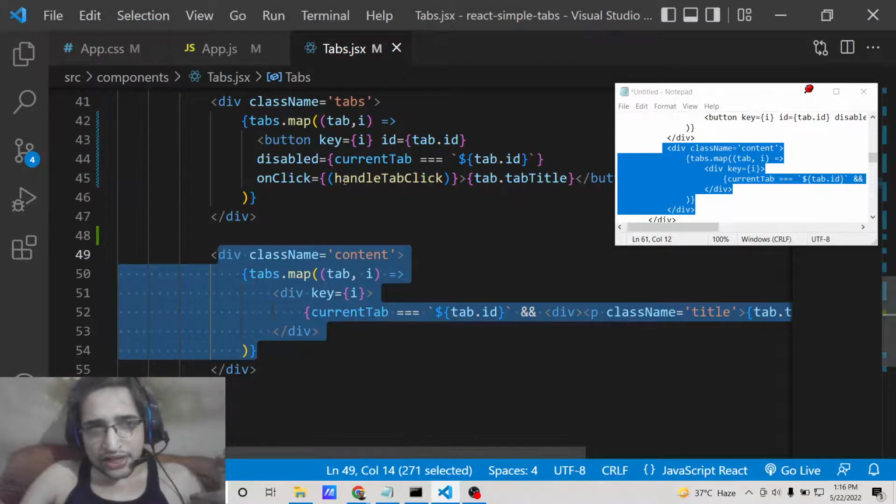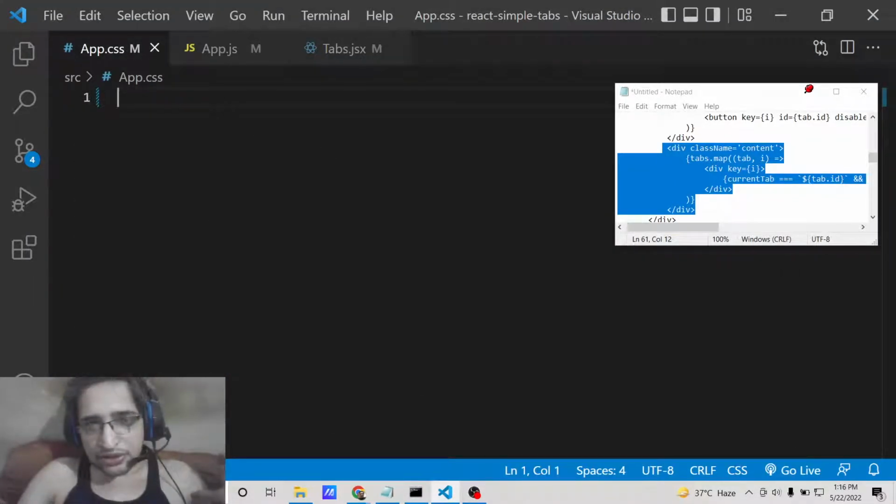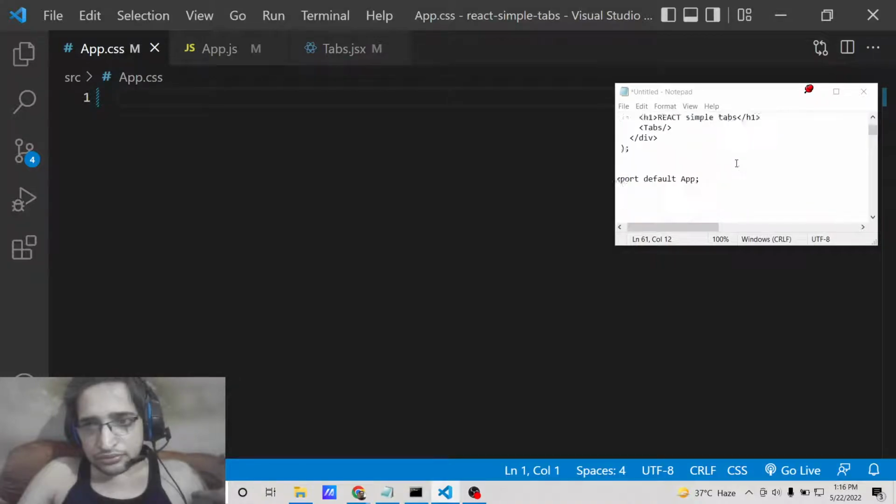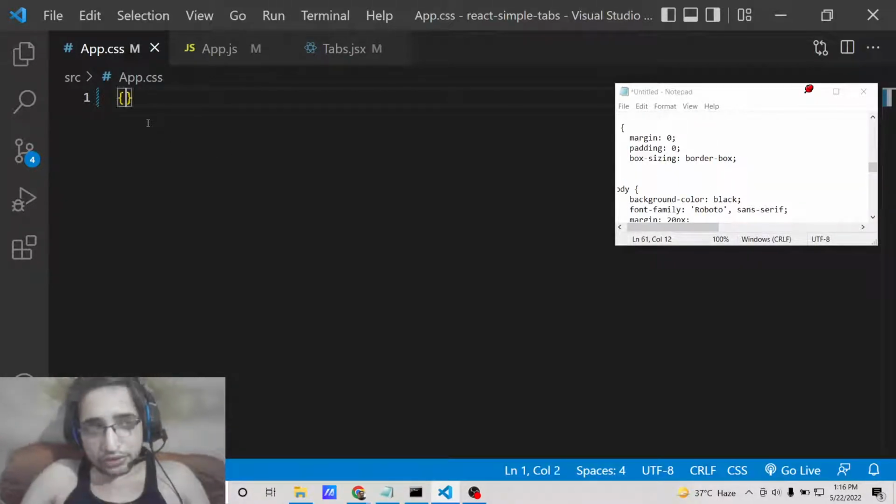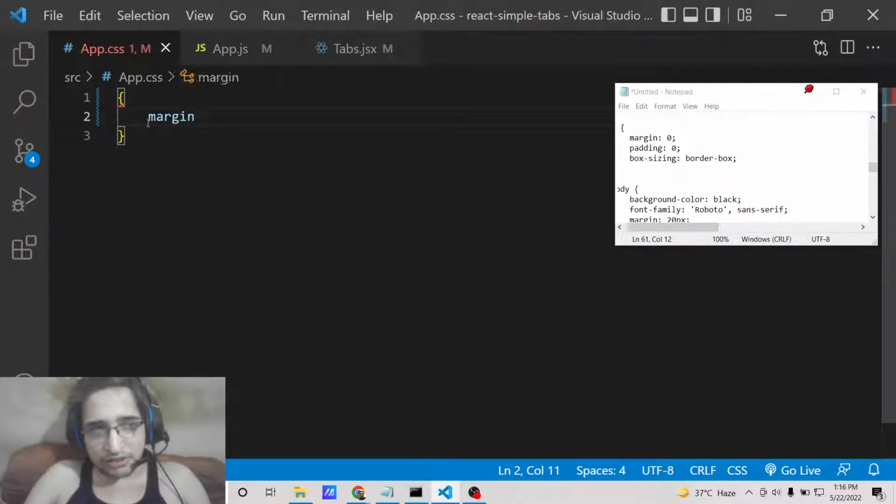In order to style this, we will make use of app.css. Here, what we need to do first of all is remove the margin and the padding.